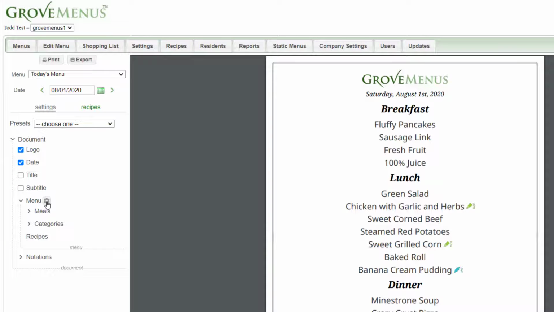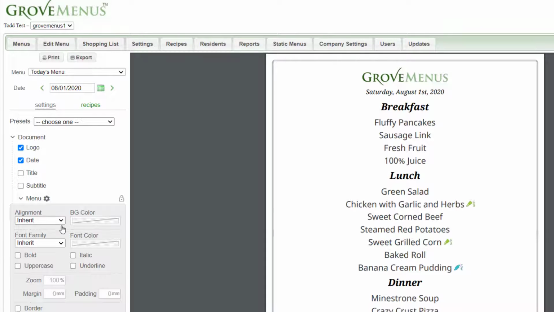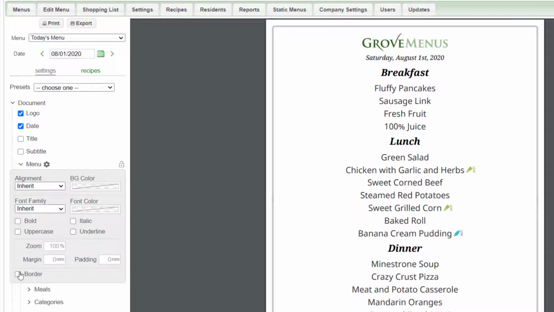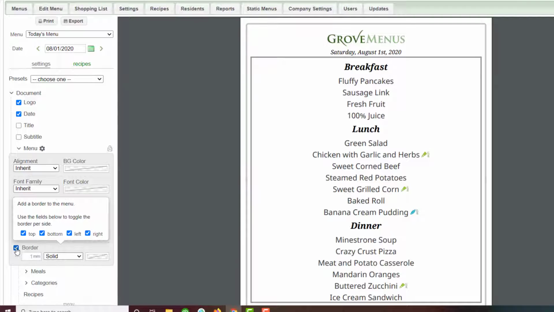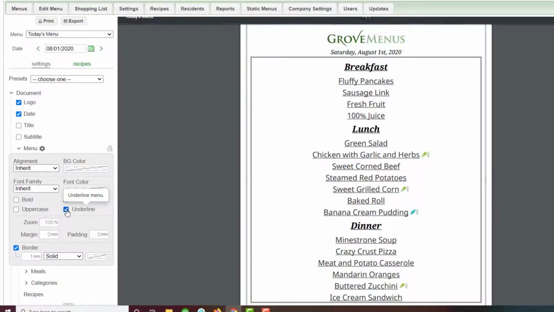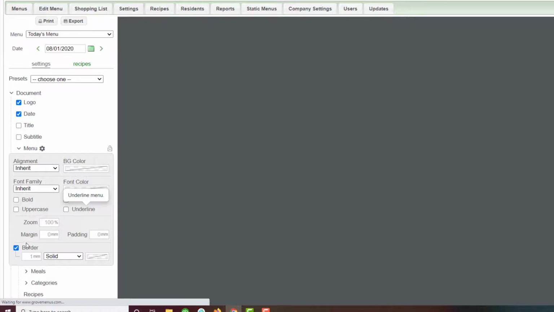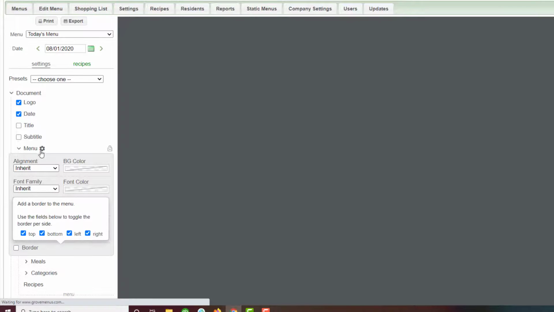Let's go to menu and click on the cog. Now maybe I'm not sure what it means by menu, what it's going to manipulate, so I'm going to turn that border on just temporarily so I can look at it. So it's going to do all of that. And again, I could change what I wanted to. Maybe I'd like to have it all underlined and see it and underline everything within that box. I'll go ahead and turn that border off.